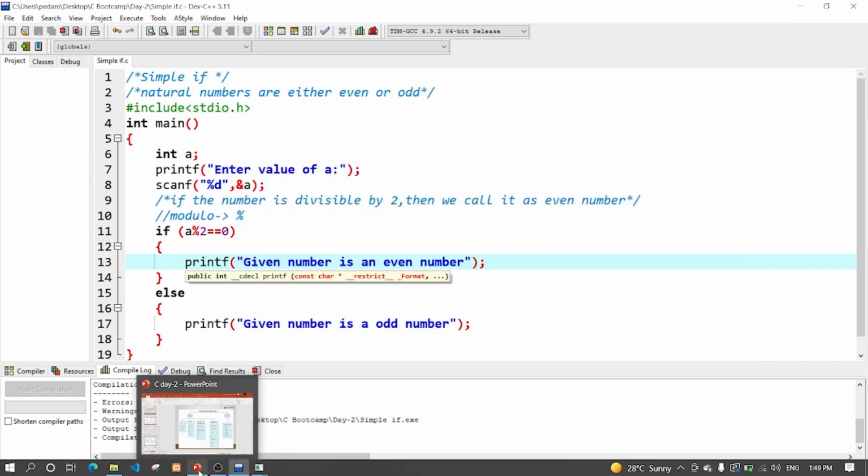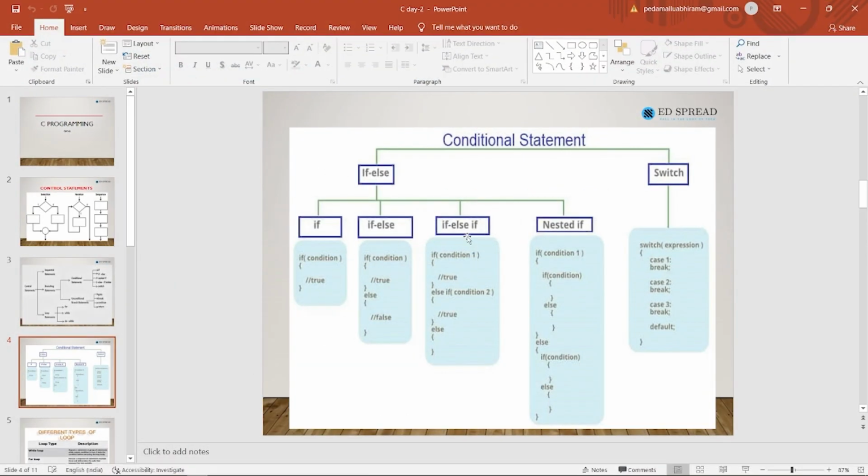Now next we are going to learn about this if else if. What is this if else if? You have understood about if condition and else condition. Now we can also take if else if. What this means is, here we have written an if condition, and in else if we are going to write another condition. Now where can we use this else if condition? I'm going to give you a very small example where we can use this if else if.